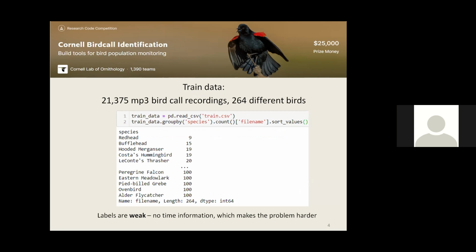So the training data was 21,000 something MP3 bird call recordings from 264 different species of birds, I should say. I don't know, there probably were more actual physical birds there. One thing about it, some of those were somewhat long recordings, but the labels were just that there is a bird somewhere in that recording. The labels didn't specify where exactly the bird was.